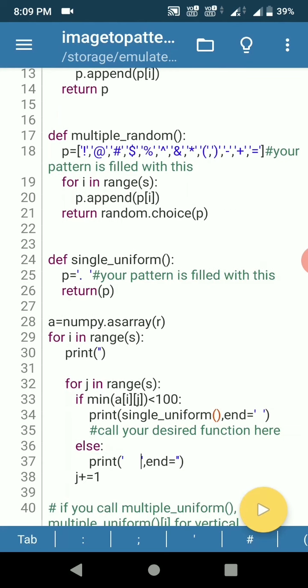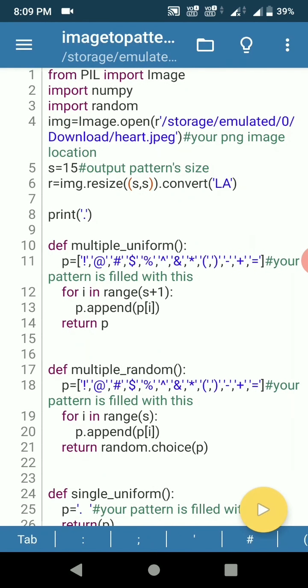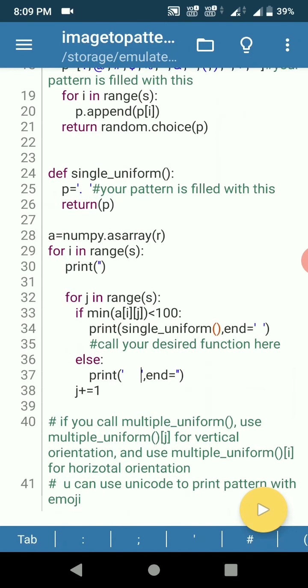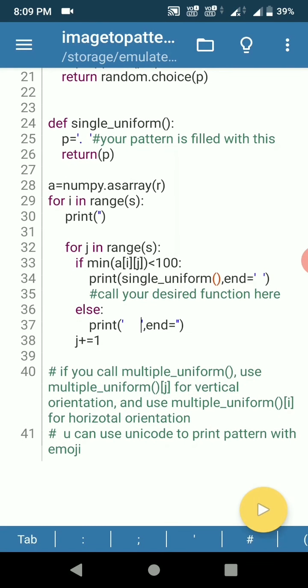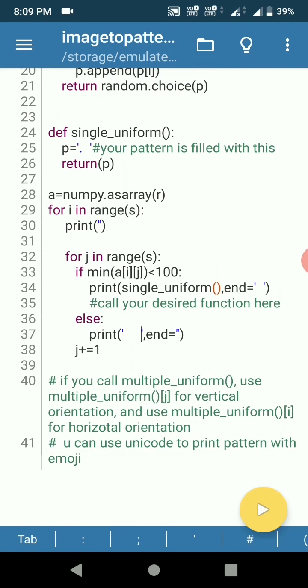The algorithm is I am converting the image to a pattern. Whenever the color of the image matches my conditions, here you can see the if condition, if minimum of a[i][j] is less than 100, where a[i][j] is the array form of the image, it will print symbols in those pixels, else it will print the space. Here the value 100 in the if condition is the weightage of the color. You can adjust these values to get better results. That's all the simple algorithm.